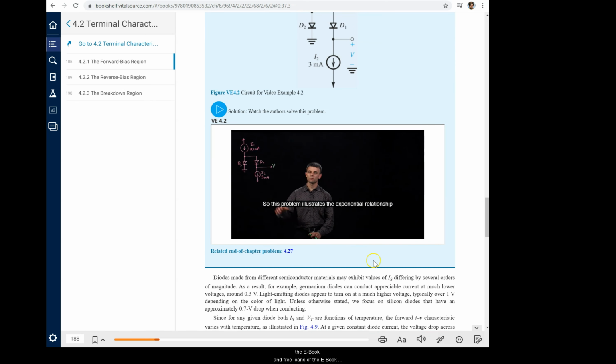Since they're embedded in the ebook, and free loans of the ebook are now available to all students through the end of the semester, these are now available to students.